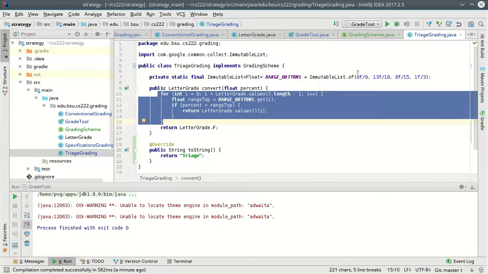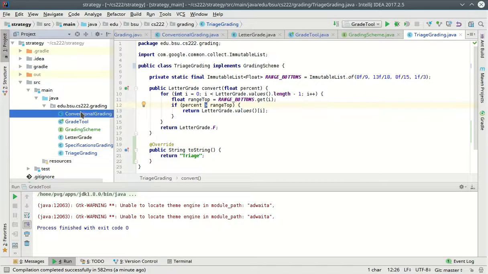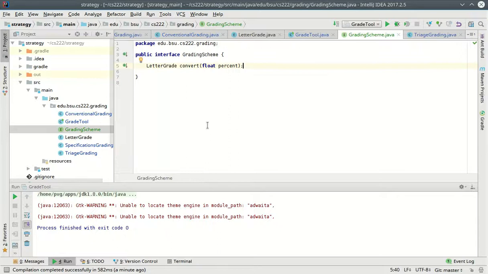The difference is the values, which are essentially just parameters to this algorithm, and whether or not we are closed at the top, at the bottoms, or open at the bottoms, right? Whether it's greater than or greater than or equal to. So the interface grading scheme gives you a contract.